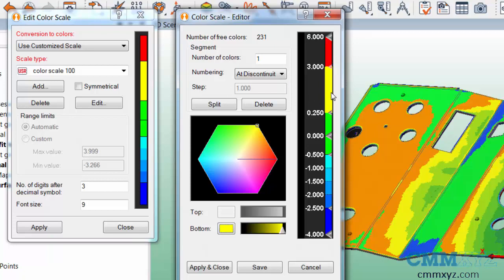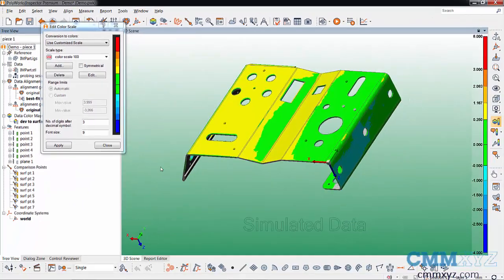If we wanted to have 3 shades of yellow, enter the number of colors to 3, and then we can specify what's at the top of the color segment and the color that's at the bottom. So quite a bit of editing capabilities here. So that looks pretty good. That's my new color scale. I call it Color Scale 100, max 6.0, minimum minus 4.0. So let's save that, or apply and close. And there is my color scale, and that looks pretty good.